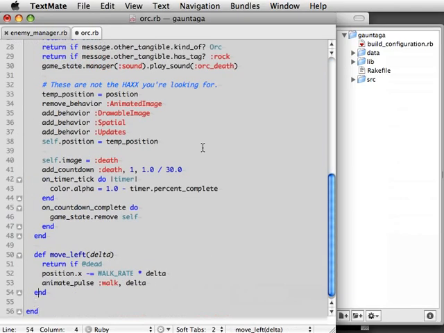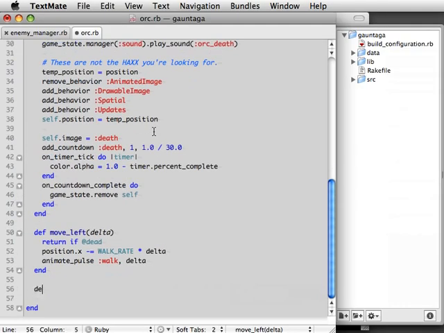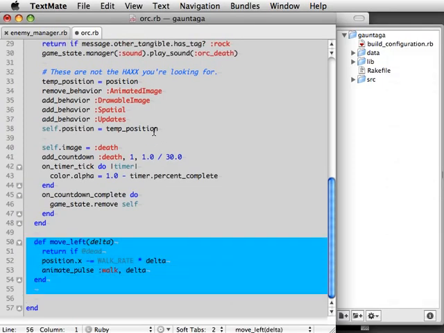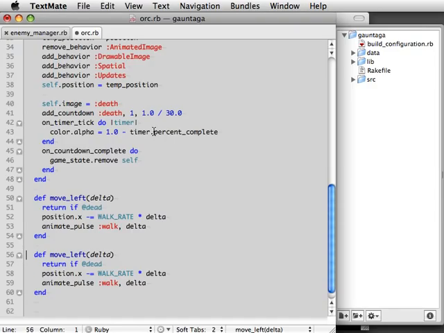We start by setting up a walk speed for our orcs, and we're going to give them move left and move right methods similar to what the dwarf has. Then each method will check if we're already dead and skip moving if so. We change our X position to the left or right as appropriate. And we're also going to do the walk animation.